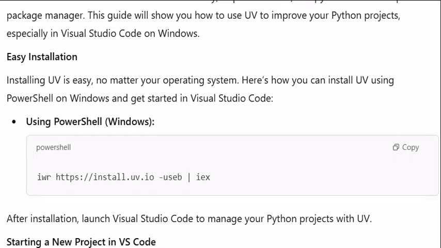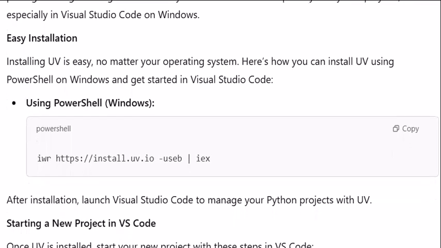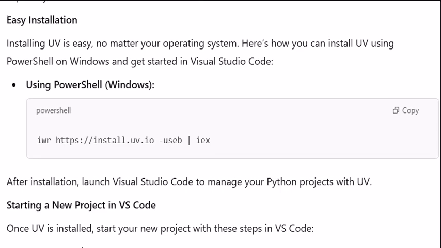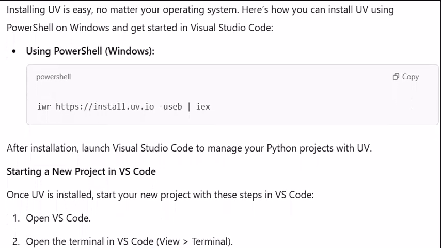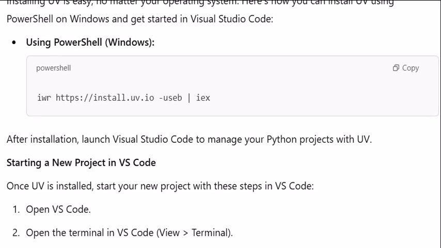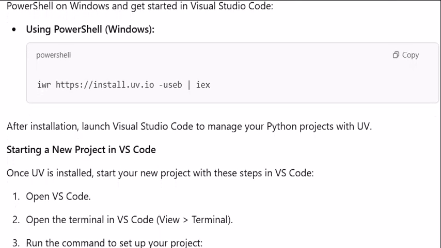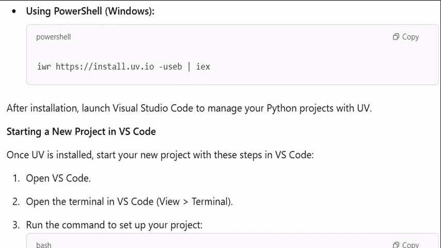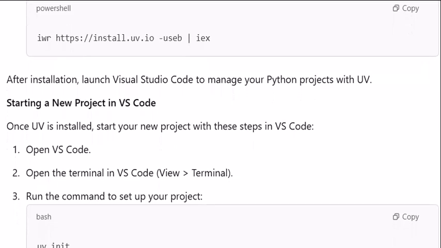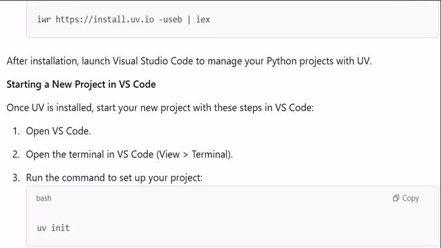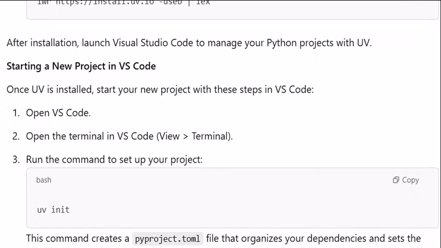Windows. Easy installation. Installing UV is easy, no matter your operating system. Here's how you can install UV using PowerShell on Windows and get started in Visual Studio Code. Using PowerShell on Windows: powershell iwr https://install.uv.io | iex. After installation, launch Visual Studio Code to manage your Python projects with UV.